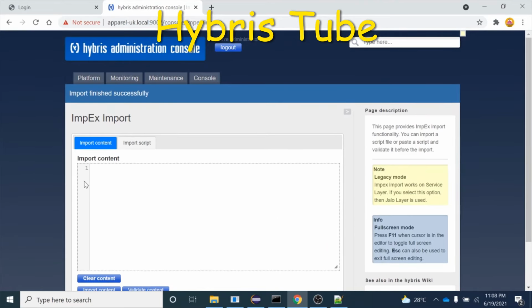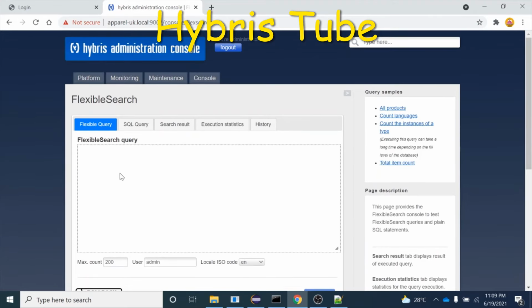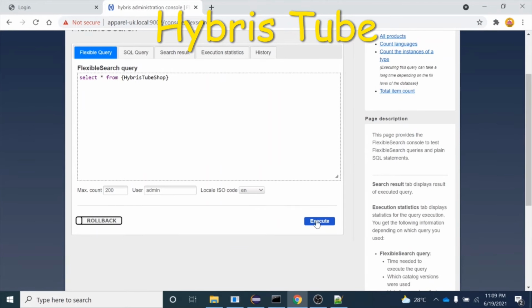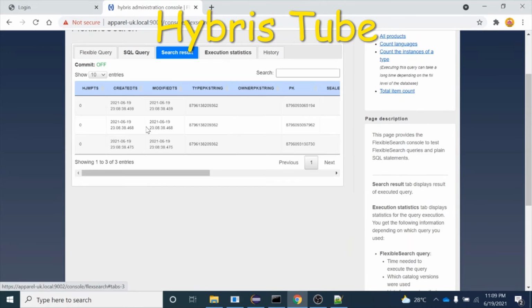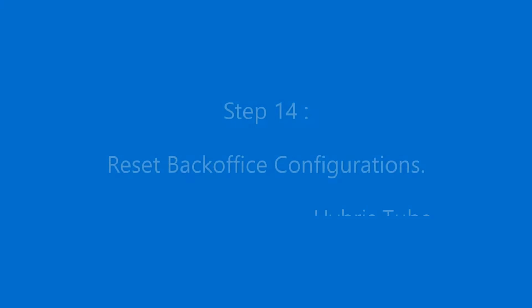Now you can see this data has been imported, and if we see this impex, select star from Hybris tube shop. If we see this type or table now, you will see that we have data in this table. We have 3 rows of data in this table. So guys, I hope this is clear to you.